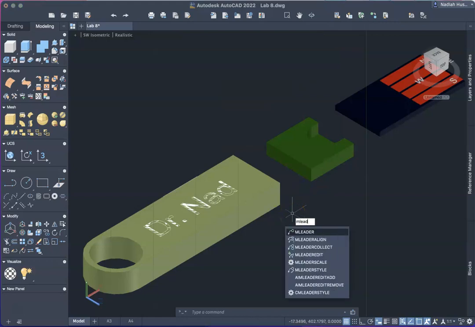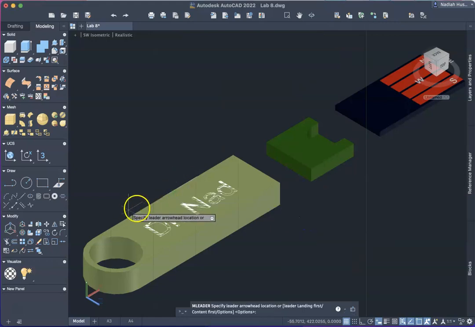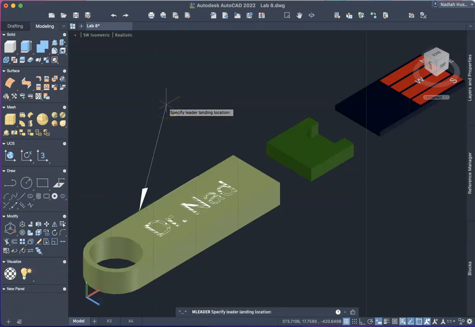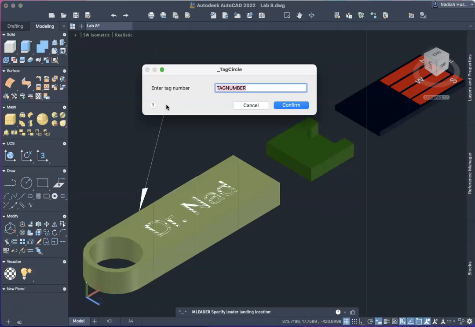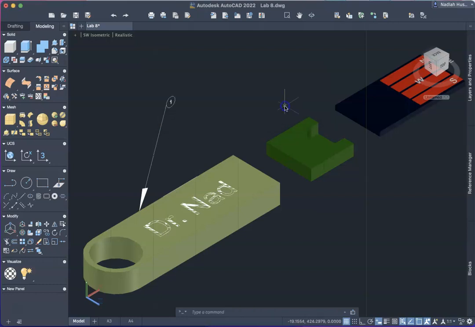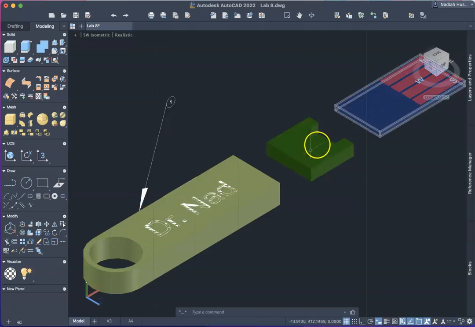Now I'm going to add in my multi-leader and label this. Make sure your orthographic mode is off because we want to slant it a bit. So this is my arrowhead. It is size 4 and my tag number should be number 1 because this is part number 1. The scale is 0.25 with respect to the arrowhead size, so I think this is 1 and this is 4. I want to do the same thing for this and this. This is part number 3 and this is part number 2.